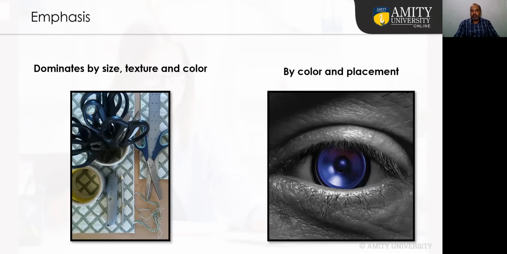And this is one more picture. You can see in this, if you recognize, there are so many elements, so many objects in the design, but each object has its own emphasis. Everything is clearly visible. So it is dominated by size, texture, and color. And the emphasis area of the picture is the handle of the scissors in a cup.